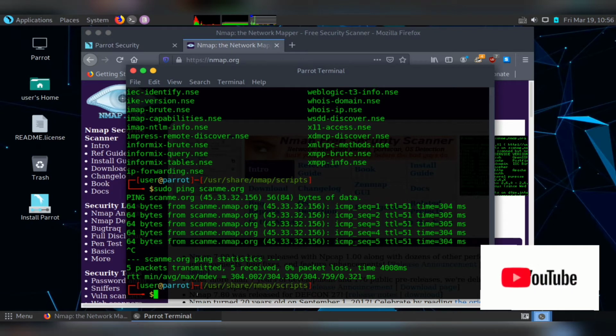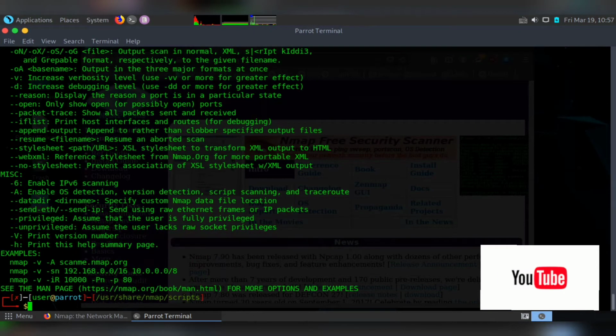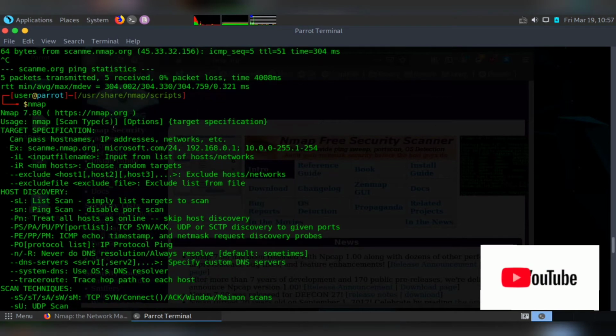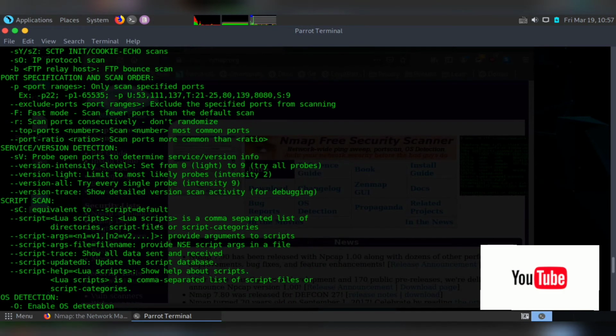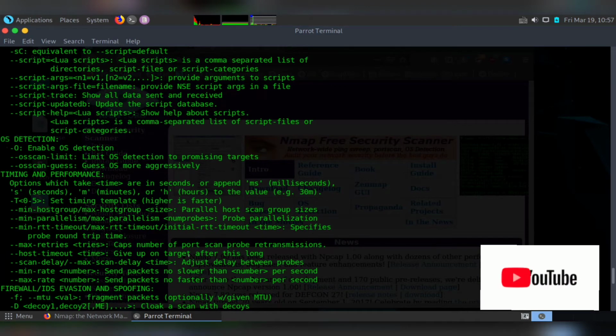First of all, let's see how Nmap works. If you simply type nmap, let me expand this, you can see a lot of information coming up here, like how to work with target specification, which can pass host names and IP addresses, host discovery, scan techniques, and script scanning, and how to check for the scripts.